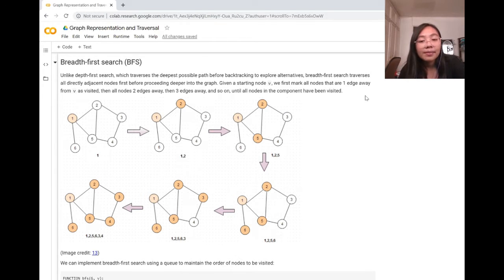Once I've done that, are there any nodes that are 3 edges away from 1 that I haven't gone to yet? Wala na. There aren't any nodes adjacent to 3 and 4 that we haven't gone to yet. So we say that the whole graph has been traversed, diba?